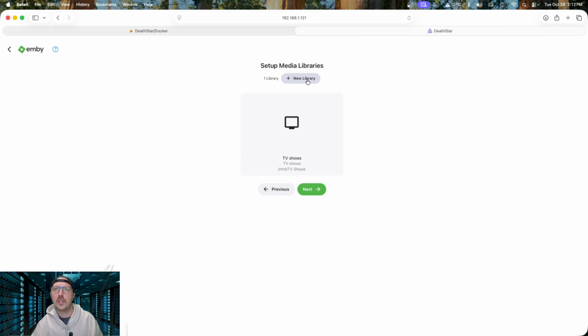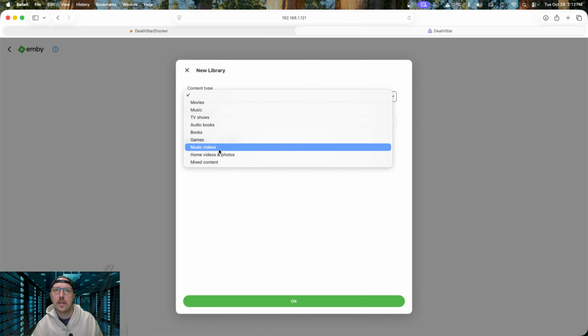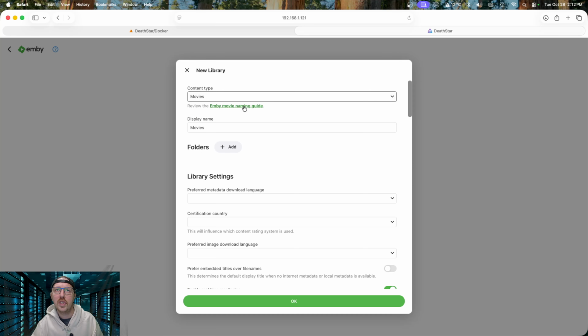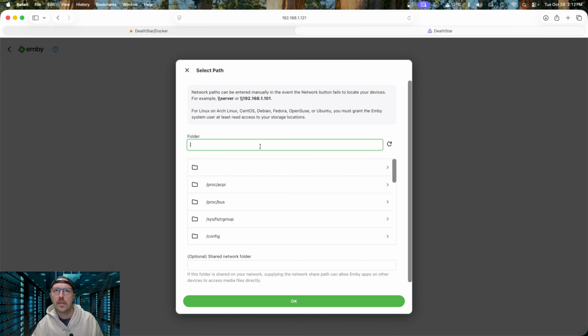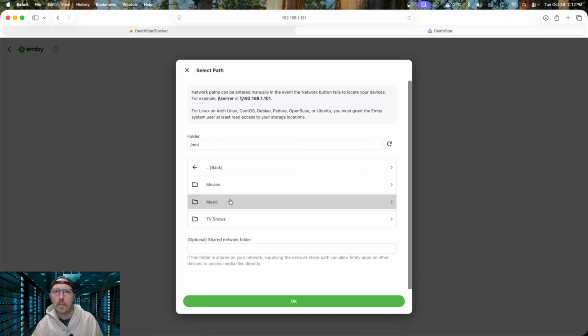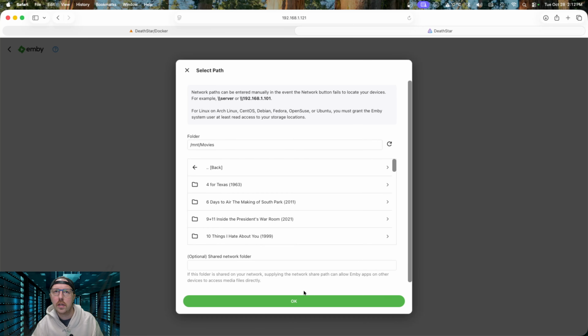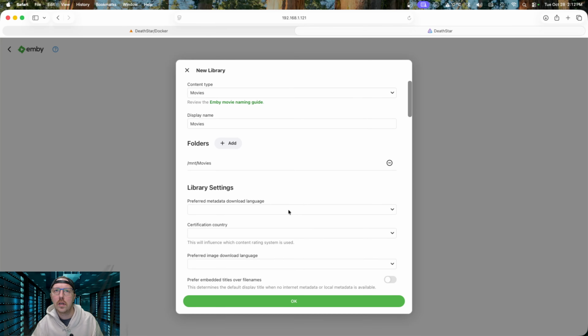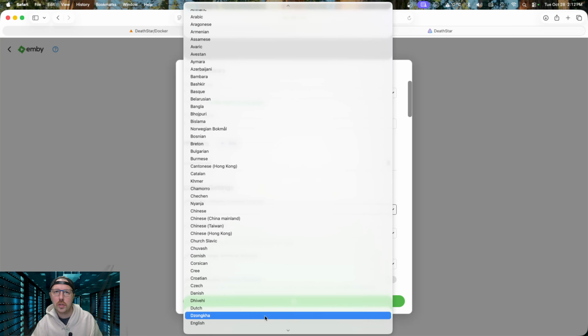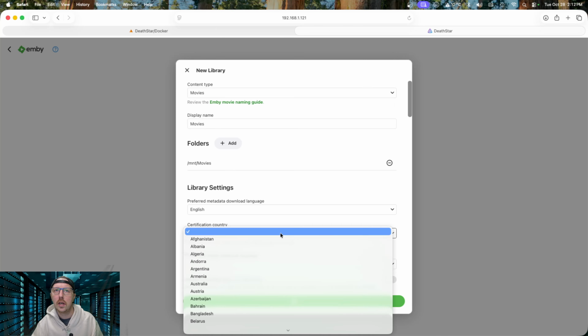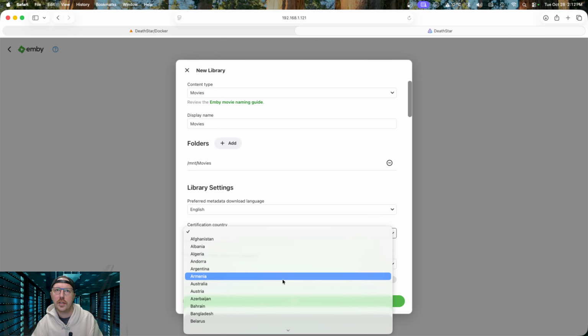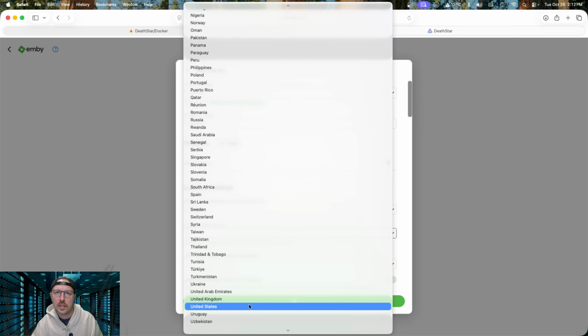And then next we're gonna do our movies. Movies, add the folder under Mount, Movies, and we're going to do the same that we did for the TV show. So we're going to set our language. We're going to set our certification country as United States.